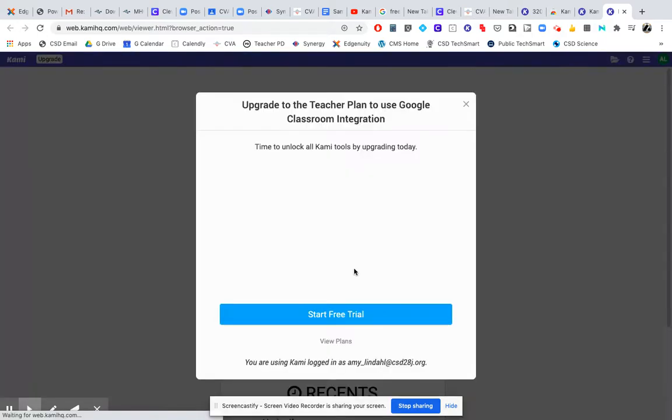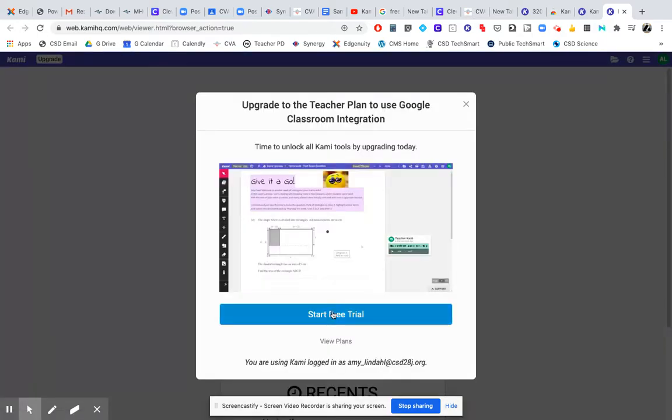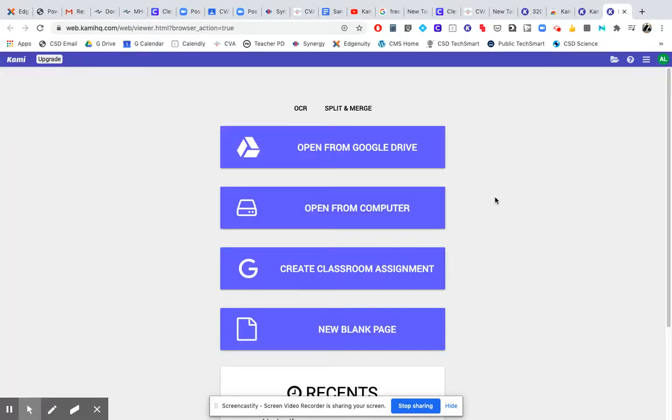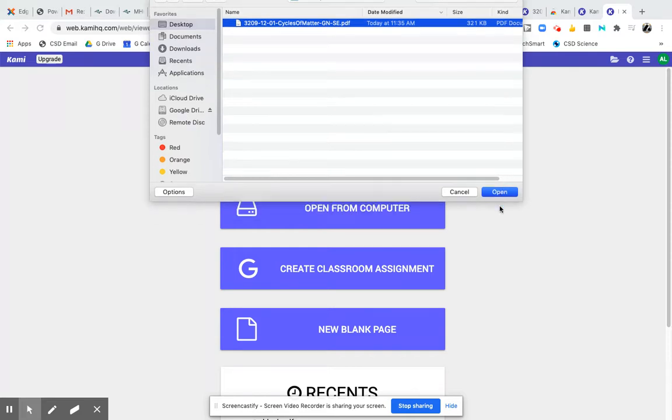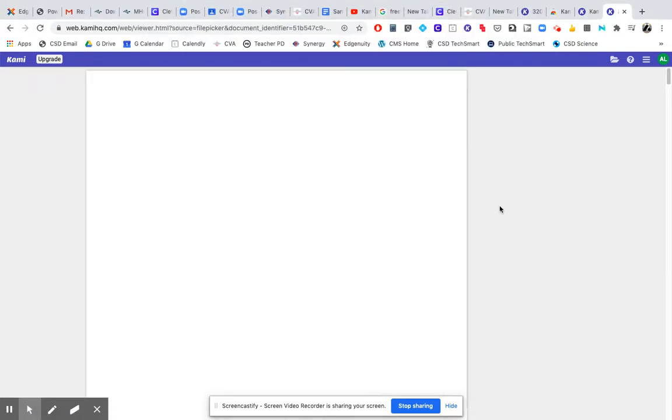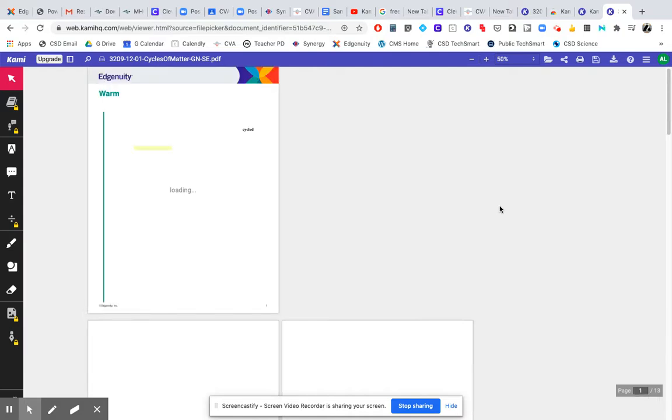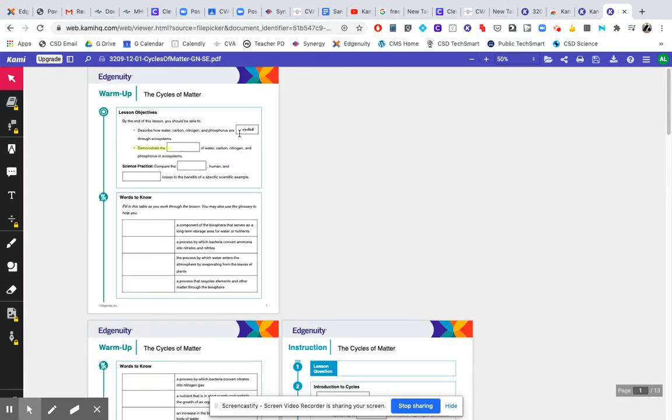There is a Kami integration with Google Classroom, and you can activate a 30-day free trial, but just realize that this will go away after 30 days because we're working with the free version right now. But let's go ahead and see how this can work. So I have a PDF ready to go that I've downloaded onto my desktop. I'm going to find that here. And now when it opens in Kami, I can start to manipulate it.